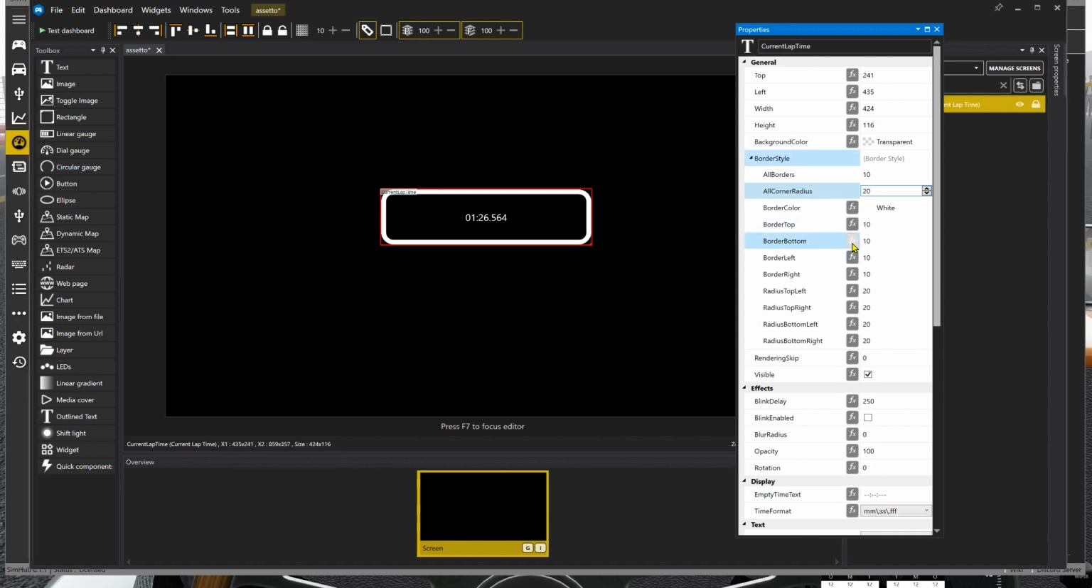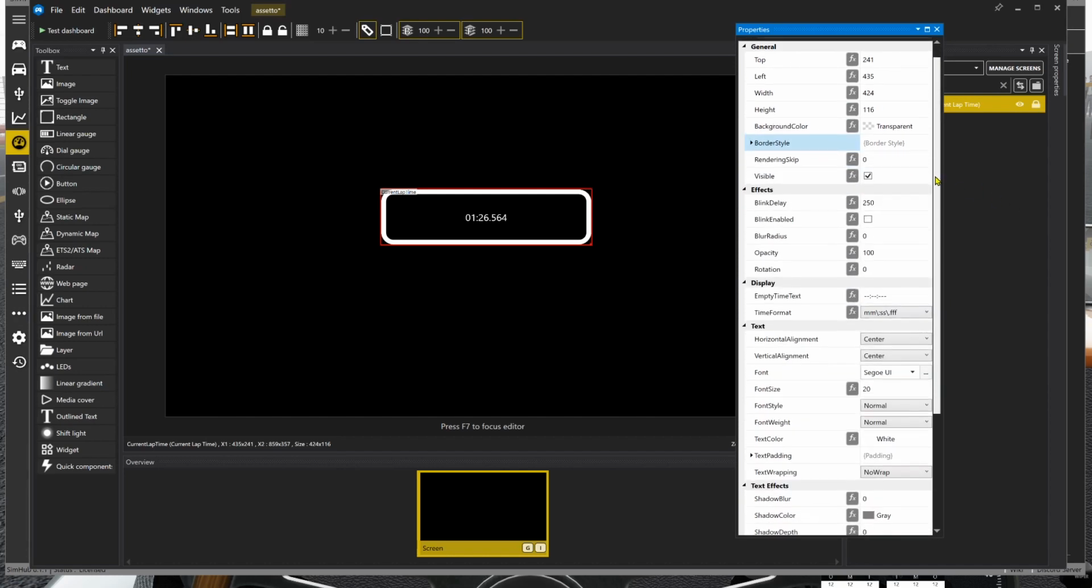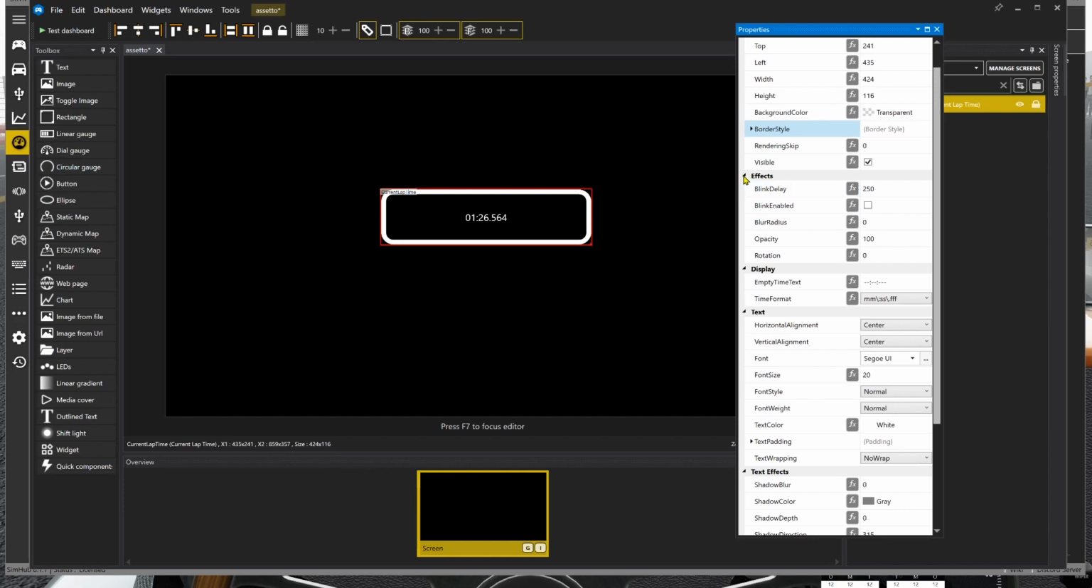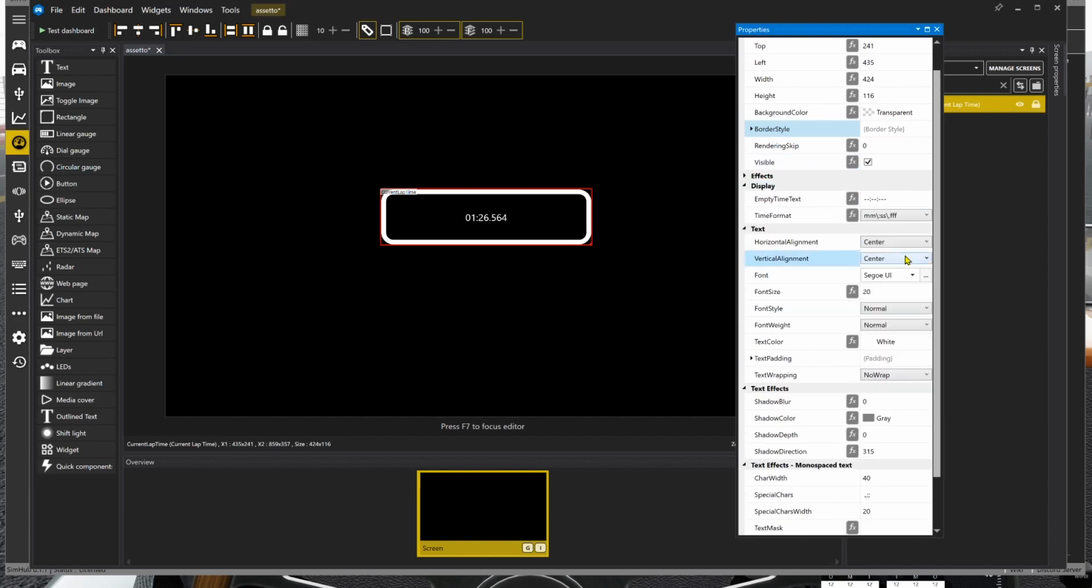And then you can tune each border as you like it individually. So if you wanted to reduce the border for the right hand bottom and give it sort of a cat's eye appearance, then you can, but for simplicity we are going to keep it at a set radius. Effects, blinking effects, we don't need to worry about that for this particular effort.